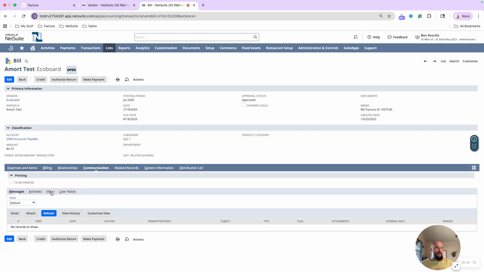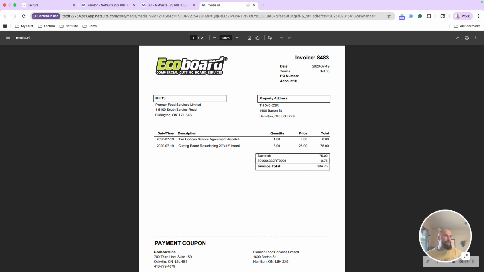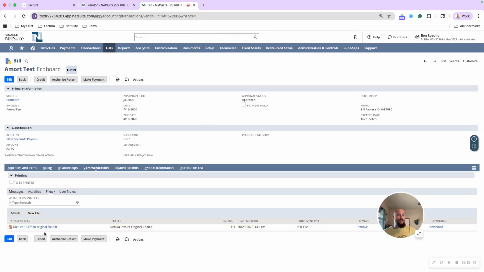You can also see that we can attach a copy of the actual bill inside of NetSuite as well. So it's not a link back to Factura; it's the actual bill that we're sending over. We can even include a PDF copy of the audit trail as well. So you don't have to go into Factura to look at the story of that invoice. You can see how it was uploaded, who uploaded it, if it came in from email, what email, who approved it along the way, what changes were made, etc. You have access to all that information on the NetSuite side if you need it.